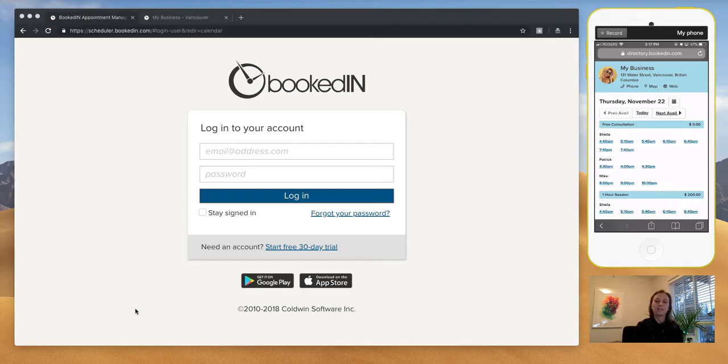Bookedin helps businesses save time by automating appointment scheduling tasks, and it also helps your clients to book everyday appointments online in just a few clicks. Let's dive in.